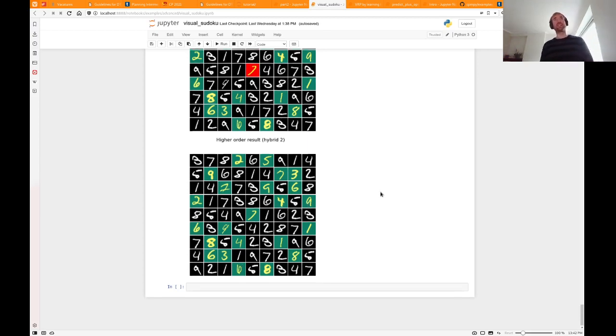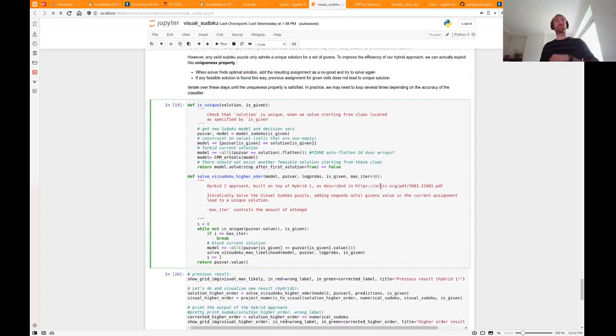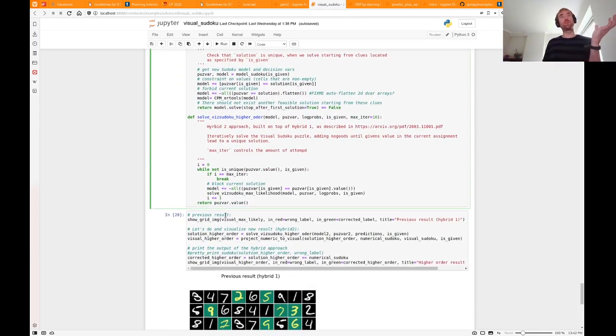All right. And so as you can see, there's a lot of machine learning going on in the image part, but we also need to add constraints and do this iterative checking on the constraint solving side.